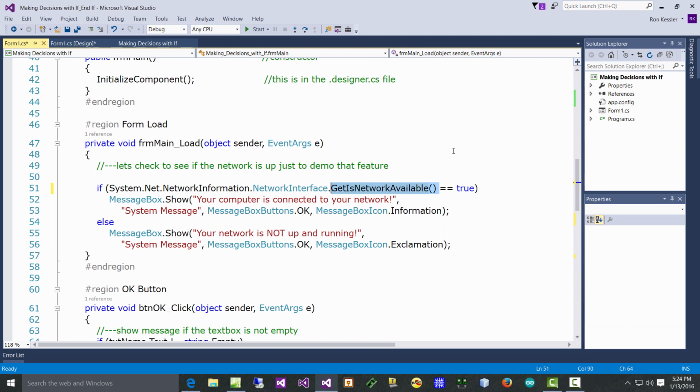GetIsNetworkAvailable. Now Microsoft went to a lot of work to reduce this down to one line of code for us. In the old days you would have had to do a lot of stuff to find out if the network was running, but they make it easier and easier all the time. This may not look easy to you, but trust me, it's easy. So we're going to say if it's true, double equals, don't forget that, you're going to mess that up until you get used to it. If it's true that the network is available, then go ahead and say, hey, your computer's connected to the network.